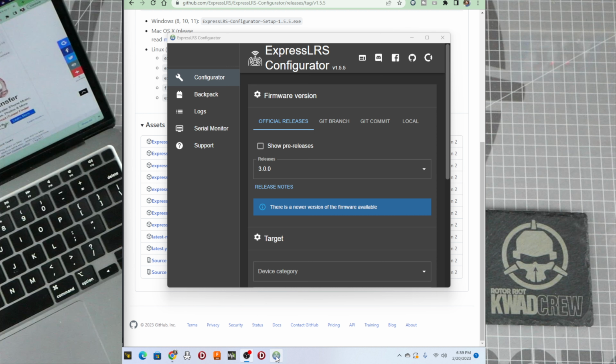Since this is a program that I use often, I like to right-click on the icon in the taskbar and click Pin to Taskbar. Then the next time I need to use this app, it will be very easy to locate. And now you have successfully installed ExpressLRS Configurator to your Windows PC.